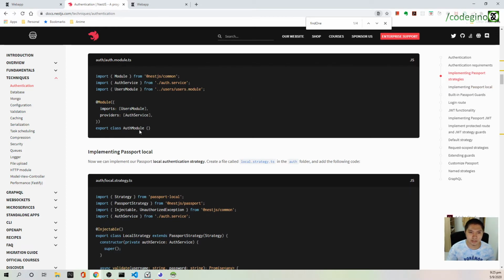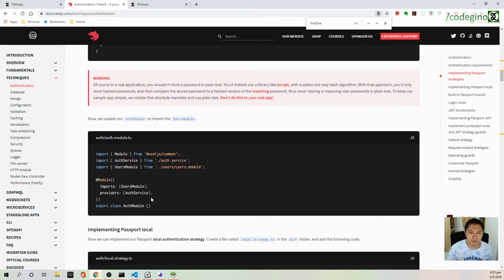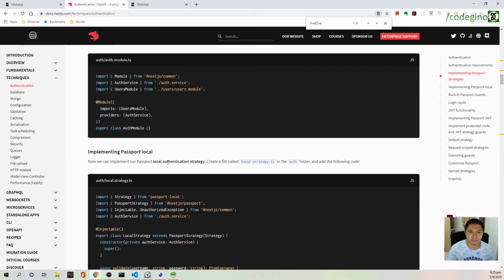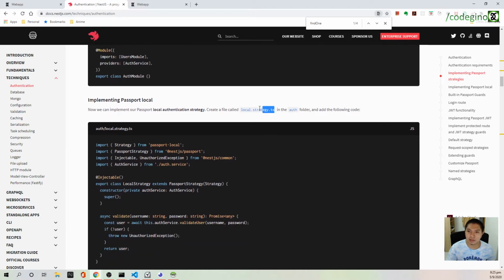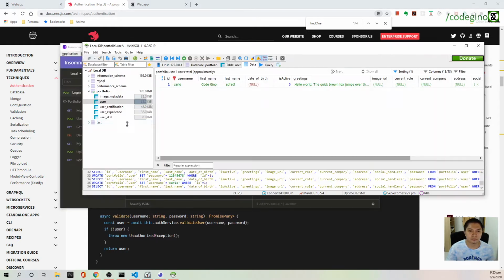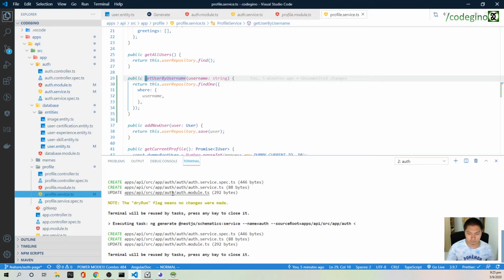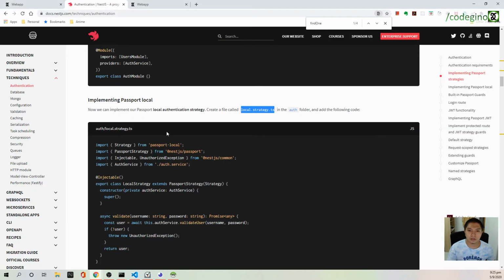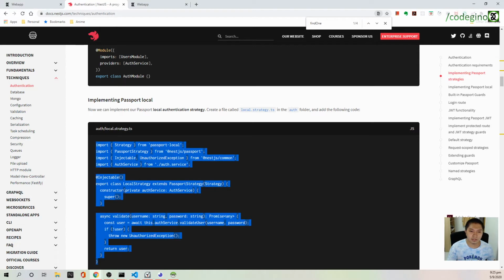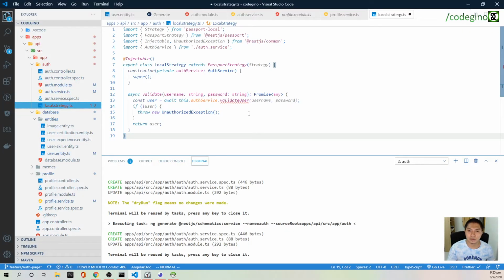What I need to do next is to go here and implement passport local. Okay, now we can implement our passport local authentication strategy. It's telling me that I need to create this local strategy.ts. Okay, noted, boss. Auth, new file, and then copy paste these lines of code. There is a validate user, but I don't have it.